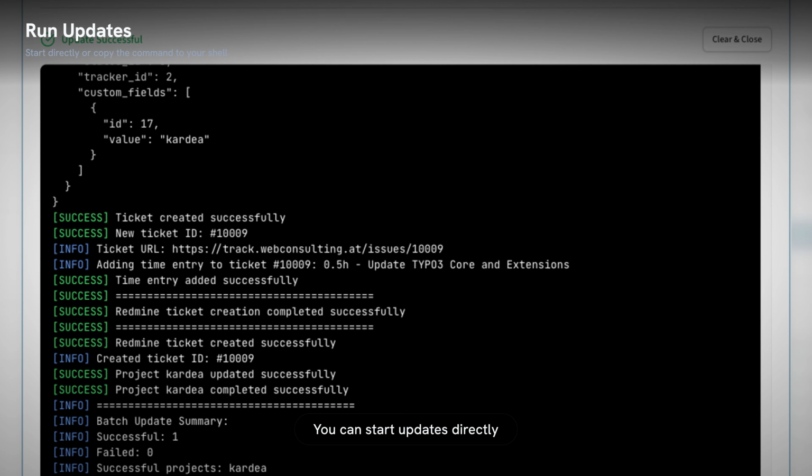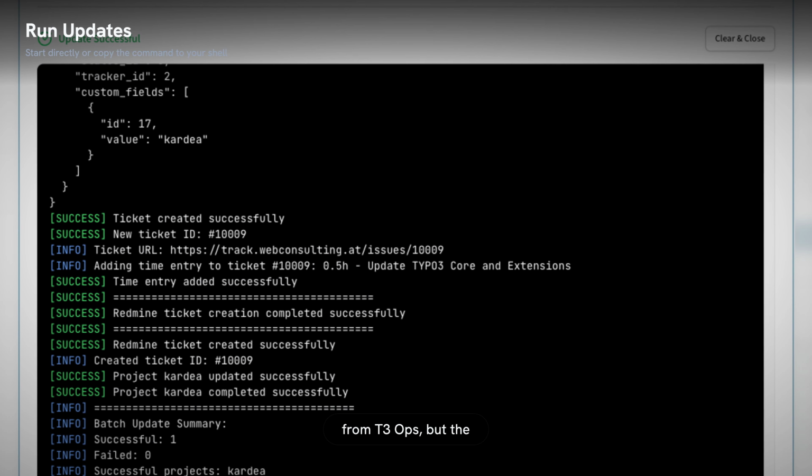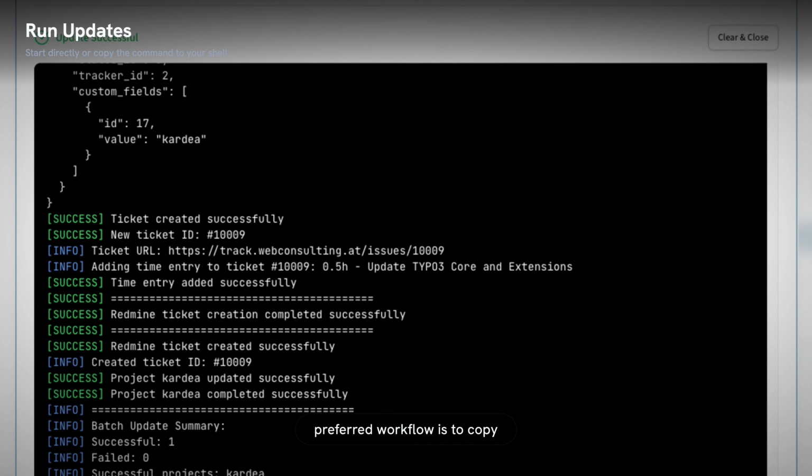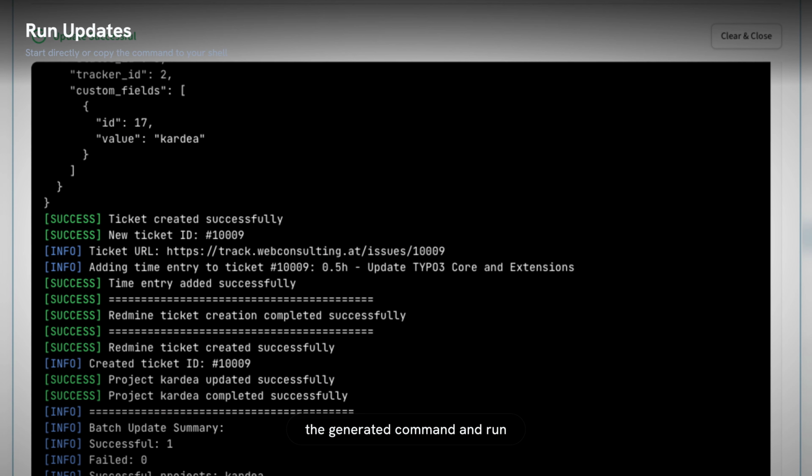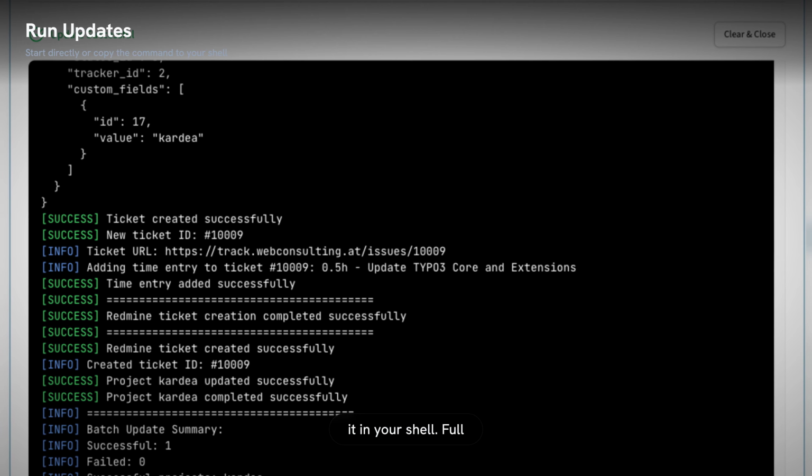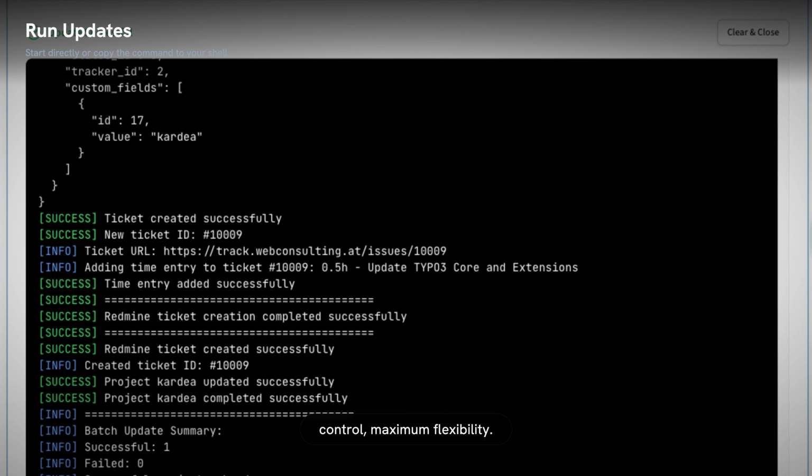You can start updates directly from T3 Ops, but the preferred workflow is to copy the generated command and run it in your shell. Full control, maximum flexibility.